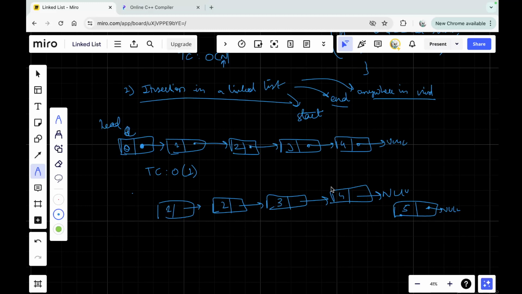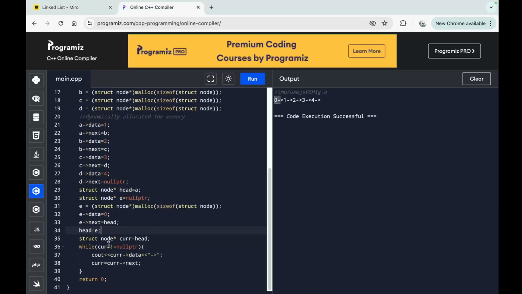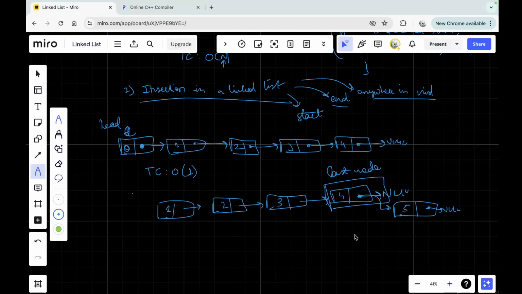Now, as this is the last node and this is the second last node, the second change I have to do is link it with this. So of the original linked list, I need to access the last node. How am I supposed to access the last node? When we did this traversal, we have to make a small change. Instead of writing current not equal to null pointer, I'll write current of next is not equal to null pointer. So I'm saying we will loop while current of next is not equal to null.